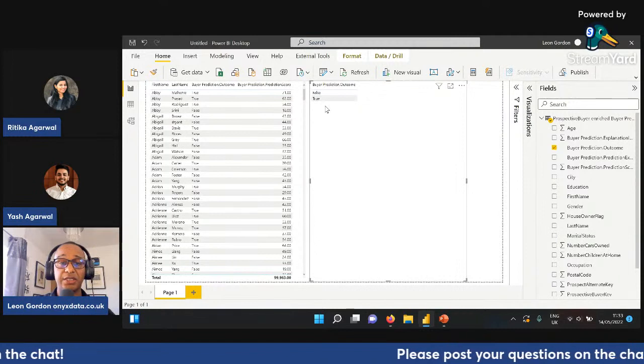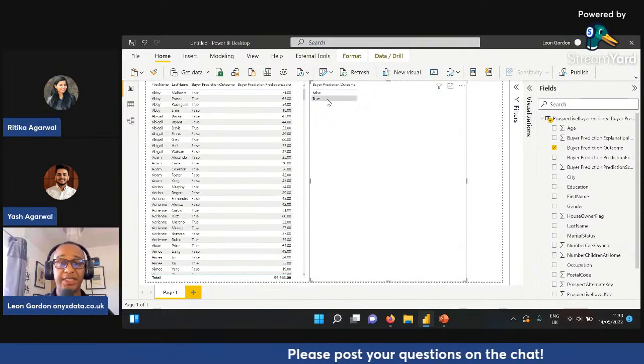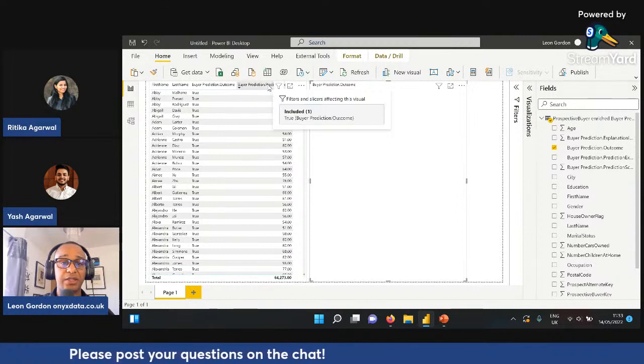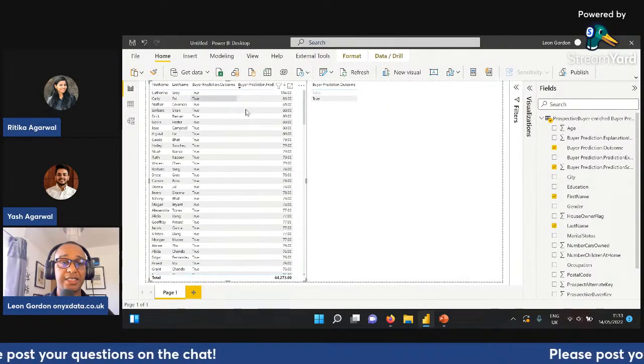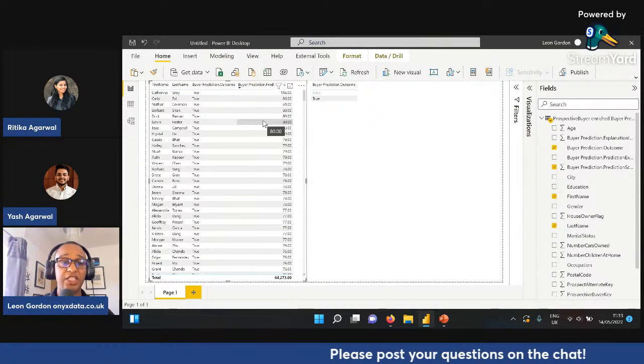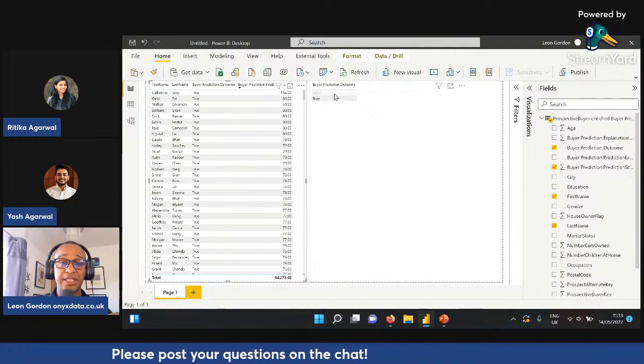And if we want to just demonstrate those that were predicted to be buyers, we can select true here. And then we can also look to sort our data with those that have the highest likelihood based on their score to be a buyer with us. Alternatively, we can also now filter these values.